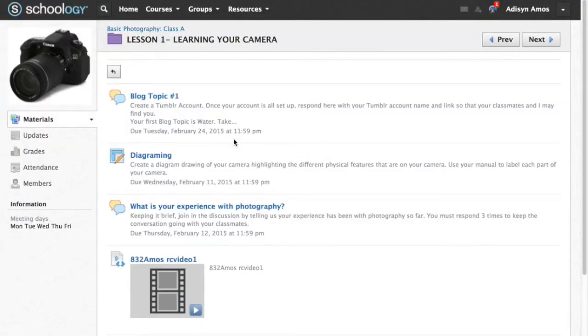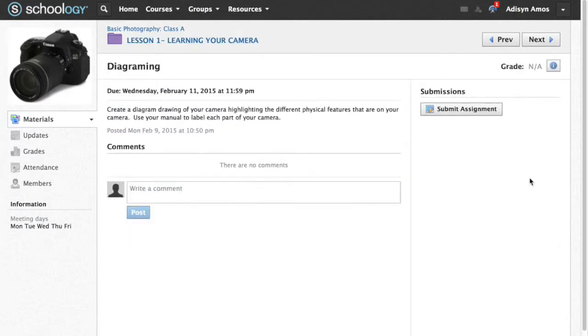It has a blog topic. They will have to create a Tumblr account. This is the way that they will communicate with each other and communicate with me. They will set up this account, and a lot of their blogging activities and a lot of their photos will be submitted on Tumblr, so that they can comment on each other's photos and give critique and feedback and have live discussions there as well as here in Schoology. From there, they have their first assignment, and they will submit it here.